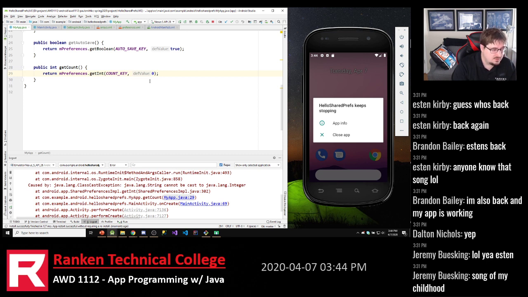Okay. So what can I do to solve this problem? Right. What it's stored as is a string. It's not stored as an integer. So I'm getting a class cast exception. Question to the floor.